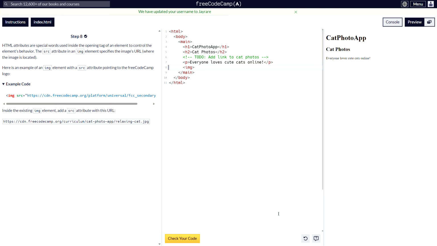Step 8. HTML attributes are special words used inside the opening tag of an element to control the element's behavior. The source attribute in an image element specifies the image URL where the image is located. Here is an example of an image element with the source attribute pointing to the FreeCodeCamp logo. Inside the image element, add a source attribute with this URL.